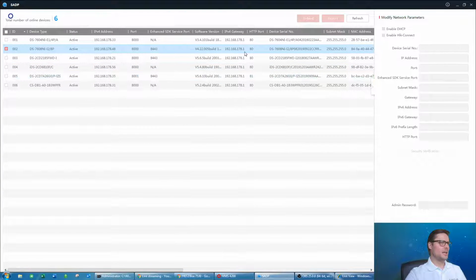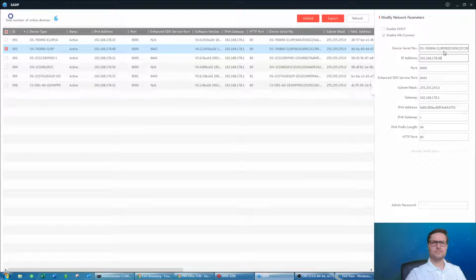So in SADP software, I can assign the IP address, and I can change the ports if I like to as well. So I just select the recorder. On the right hand side, you should see all details regarding the network of this device. So instead of 48, I'm just going to enter the 200 that I pinged before, and it becomes free. My port is 8000. This is the default port for the software application. What other port I would be worried about later on would be the HTTP port, which is the default web browser port. It's also 80.